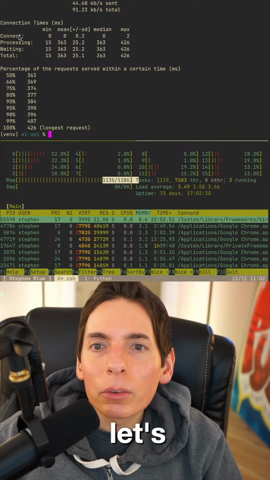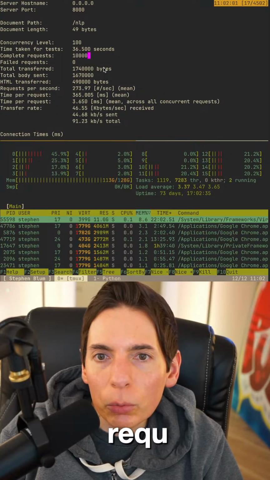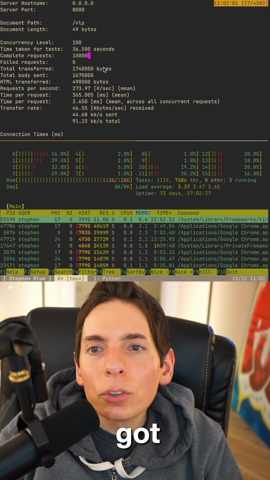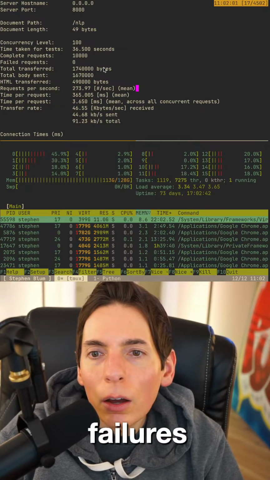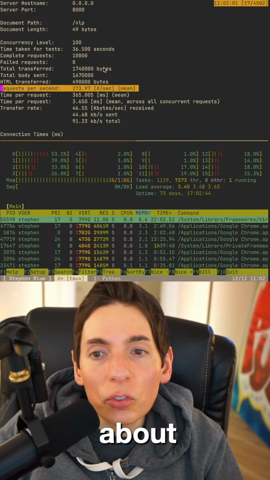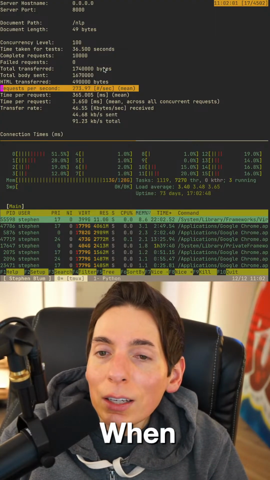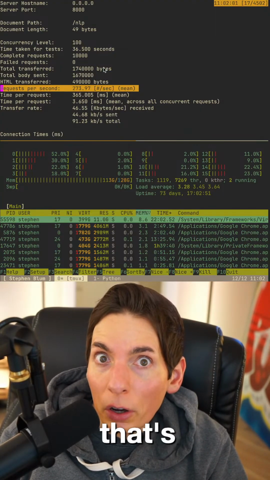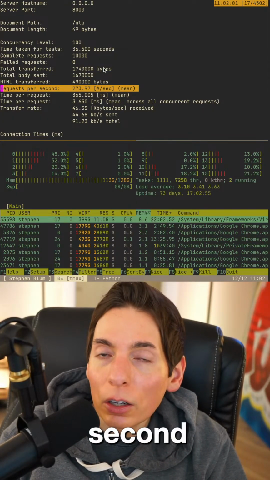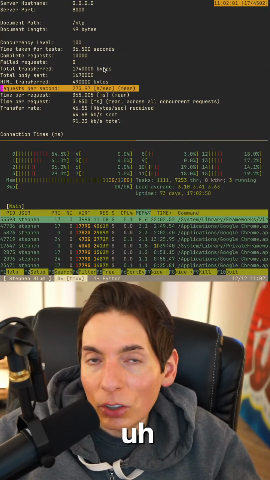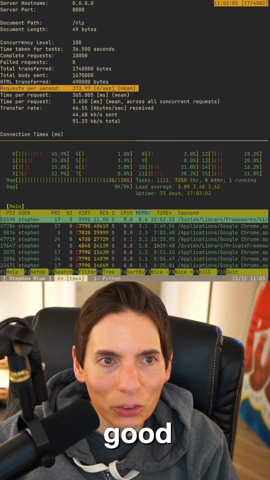So let's look at our outcome. How did we do? How many requests per second did we get? No failures, about 270 requests per second, which isn't a lot. But when you're doing AI, that's pretty good. 273 per second on consumer hardware, that's pretty good.